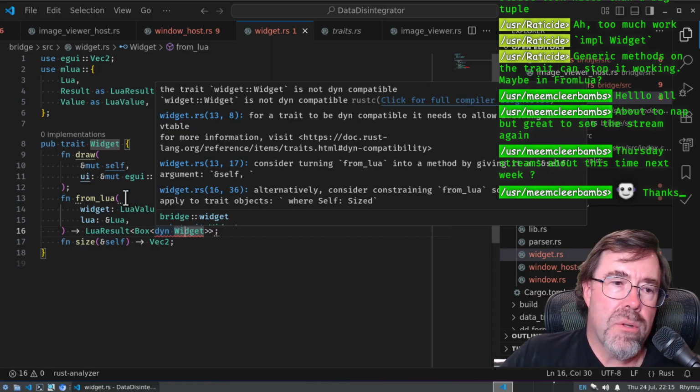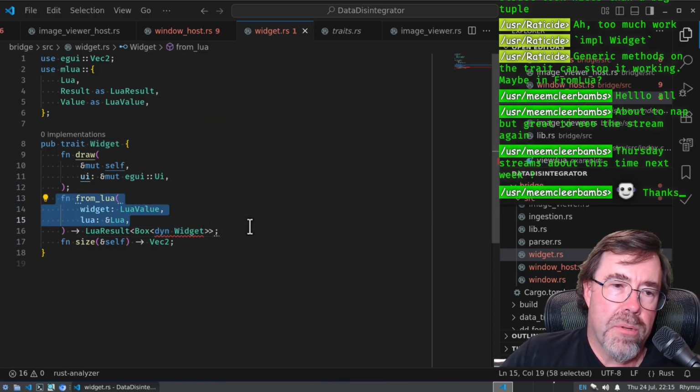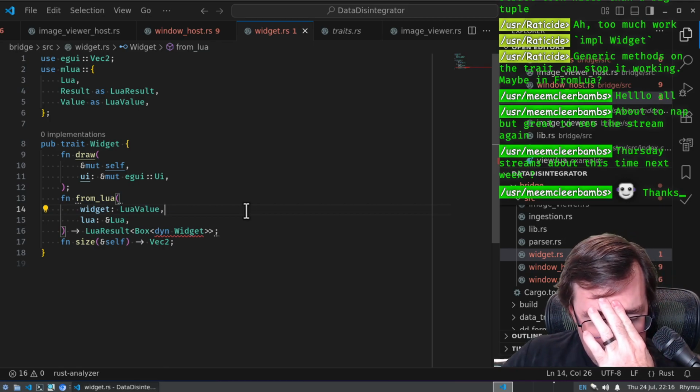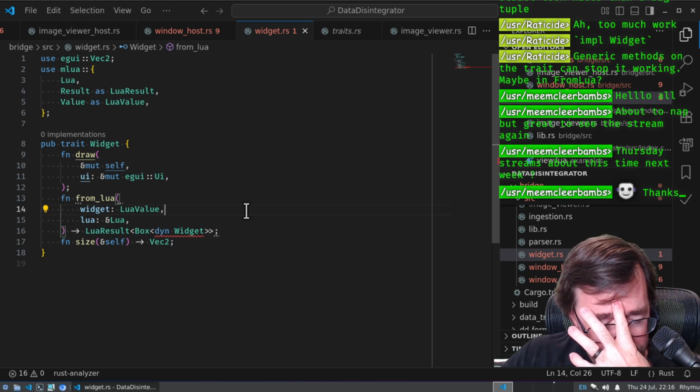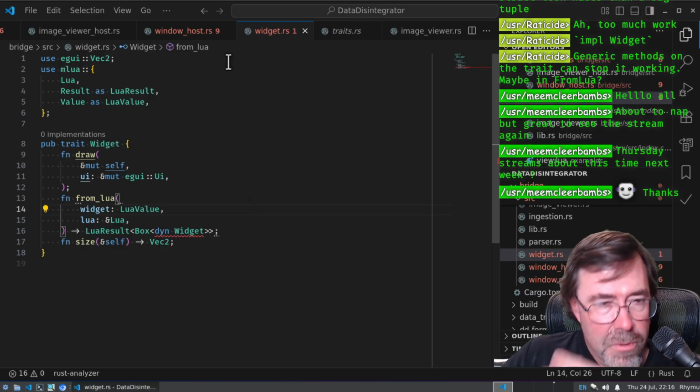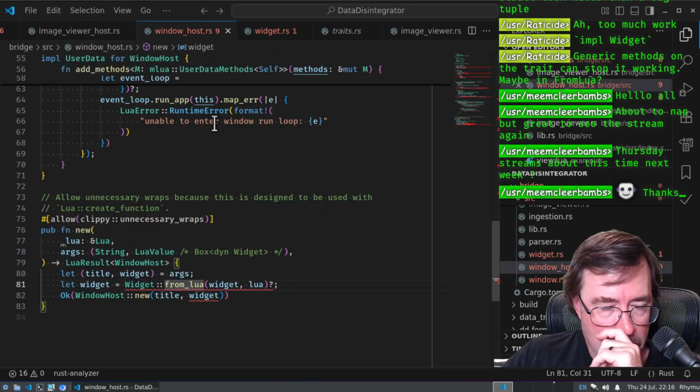Oh, because this can't be put in. It doesn't take a self, so you can't put it into a dispatch table. So then I have to go about it a different way.